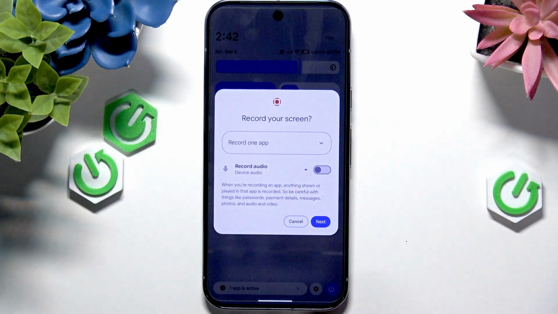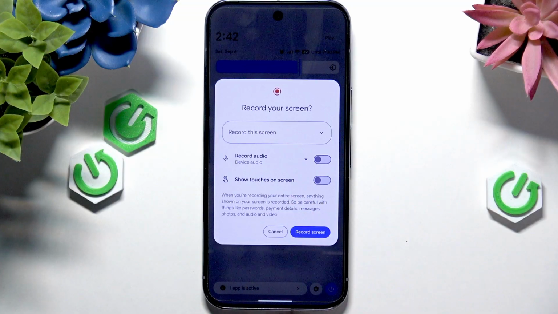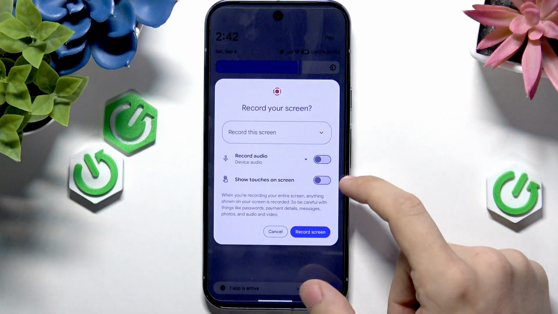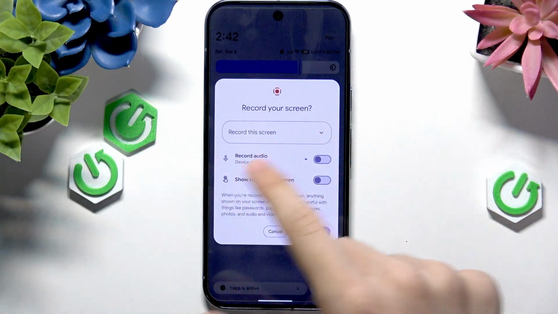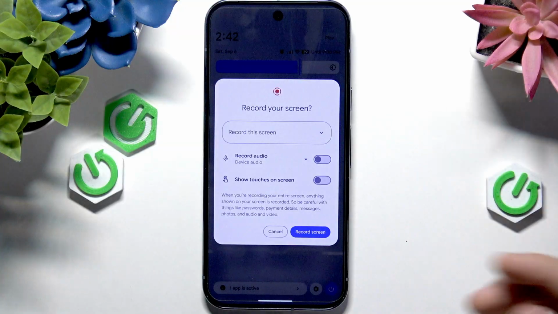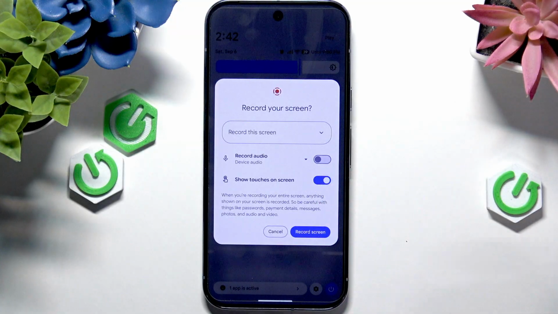Now when I click on it, you can select whether you want to record one app or record the whole screen. I will select to record the whole screen. I can enable showing touches on the screen so it will display where I tap after it's recorded. I think I like it, so I'm gonna do it.